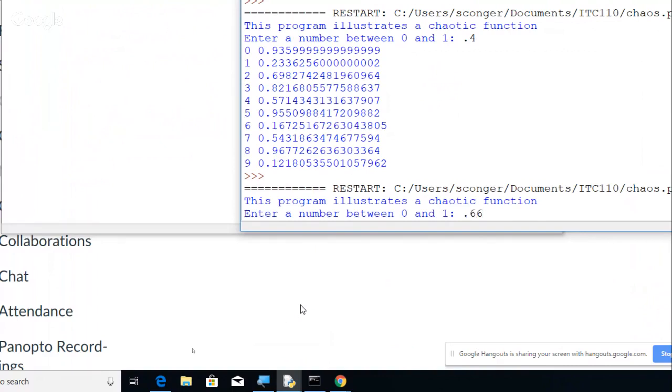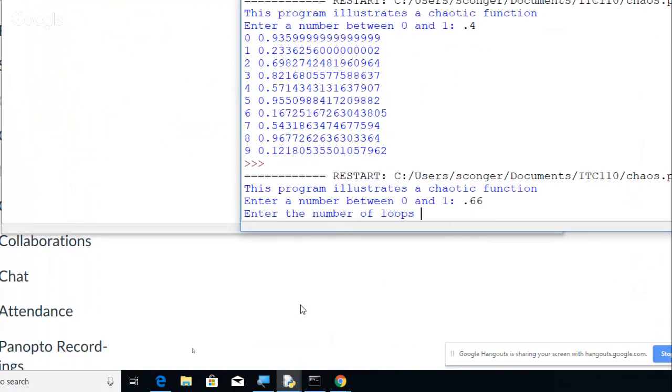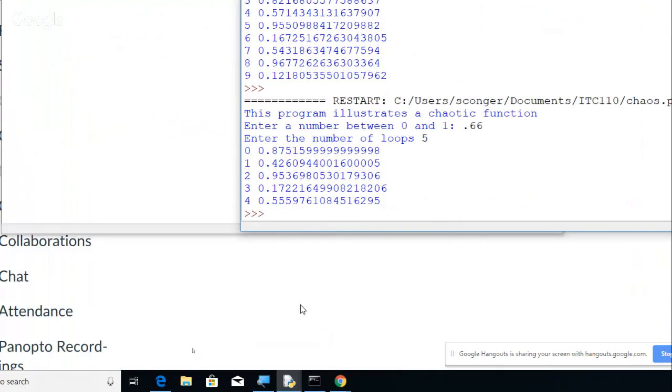I have no idea why that happened, but let's do that. And let's just do 5 loops. So it does 5 loops, 0 to 4. And if I were to run it again, the user can put in however many loops they want to run.